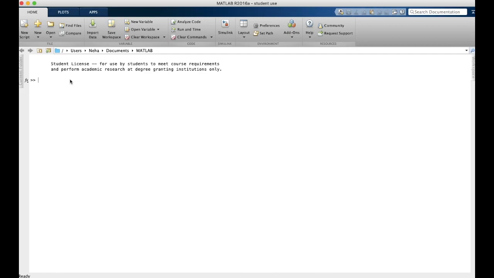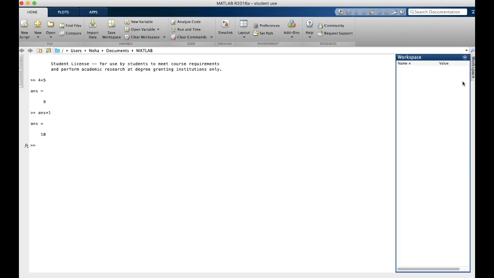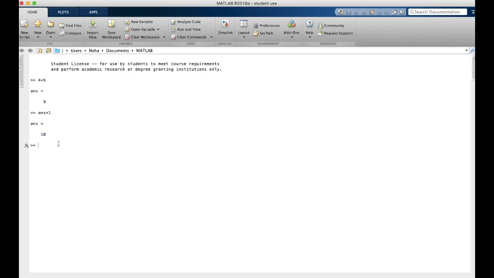Let's look at doing a basic calculation, 4 plus 5. So the answer to 4 plus 5 is 9. MATLAB stores the answer 9 in a variable ans, so that if I want to use it later, I can say, for example, ans plus 1. If ans is 9, that means ans plus 1 should be 10, and MATLAB gives us 10. Now if you check out the workspace, we have a variable ans with a value of 10, and that is what variables are. They store values.